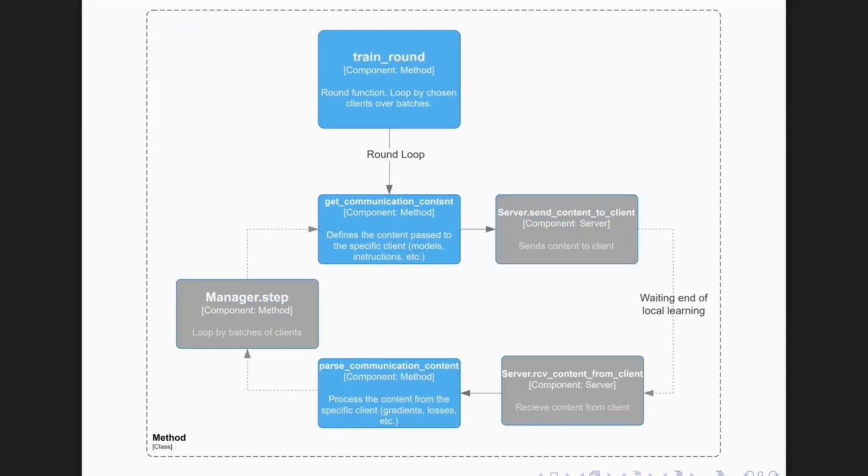The train round loop iterates over batches of clients organized by the manager. At each iteration, the server determines and sends content to the client that specifies its learning. For example, a global model is sent to all clients. After local training, the server receives and parses content from clients. This could be validation loss, gradient updates, etc.